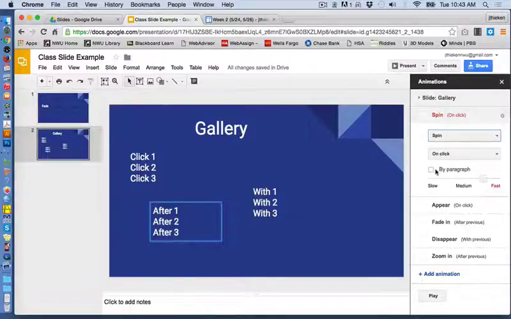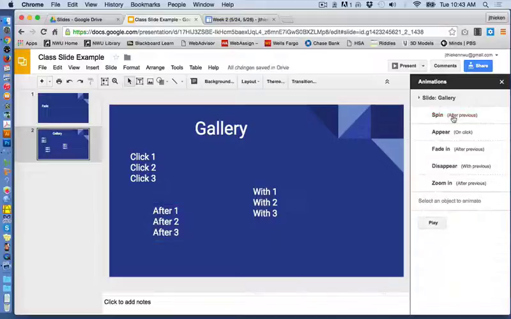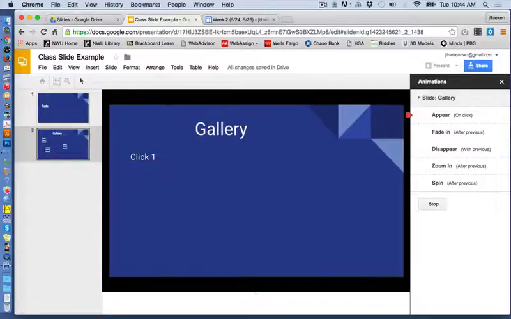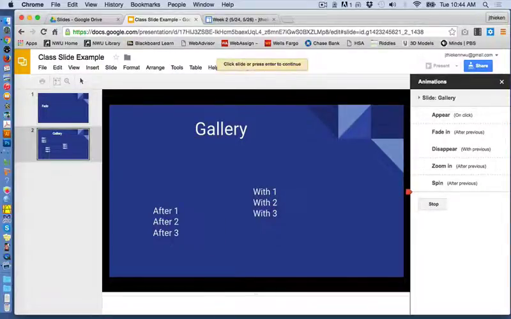I'm going to do the whole thing, not one at a time, so I don't want to click the paragraph. And then I don't want to unclick, I want it after the previous, so I want it to do it all by itself. And then I'll move it all the way down to the bottom. All right, so let's play it, see what we got. Here's our gallery. Here's my click 1, 2, 3. Here's the fading all by itself. Here's the zoom in, and you can see then it's spun. All right, so those are some animations.